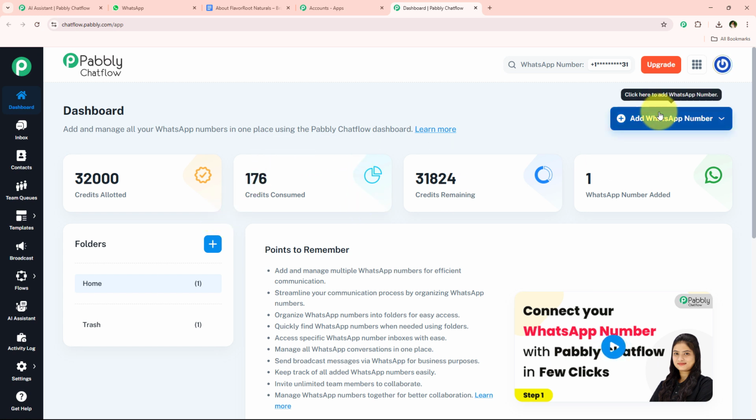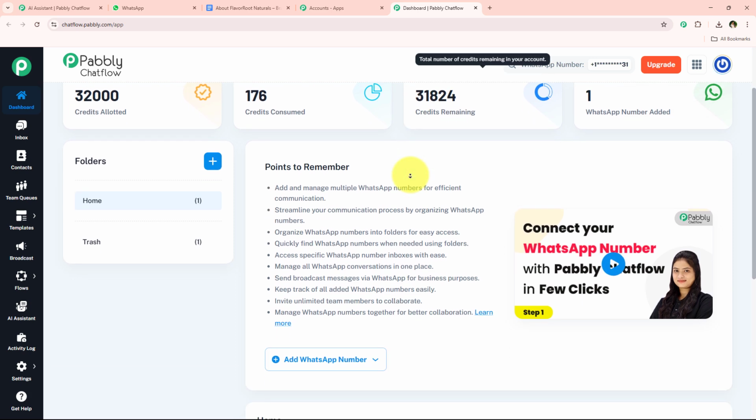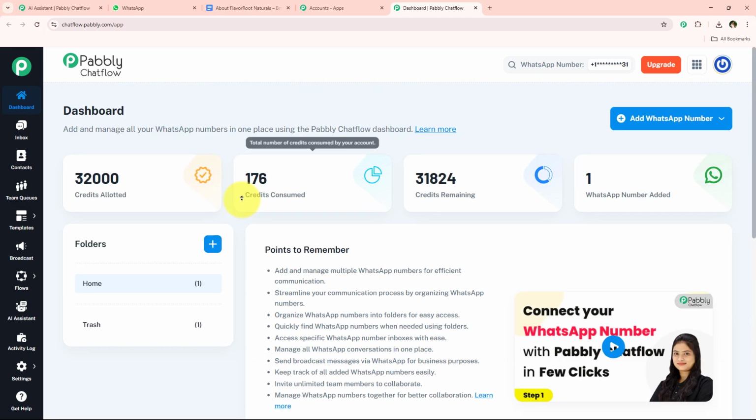So to add a WhatsApp number, we simply have to go towards this add WhatsApp number button, and over here it is going to show me two methods to add the WhatsApp number. One is manual token connect and the other one is WhatsApp connect. So if you want to learn about any of these methods in detail, a video tutorial dedicated to both of these methods has been attached in the description box below. You can check it out.